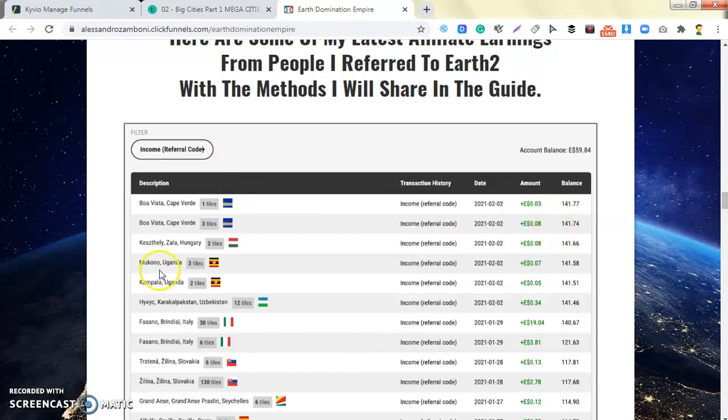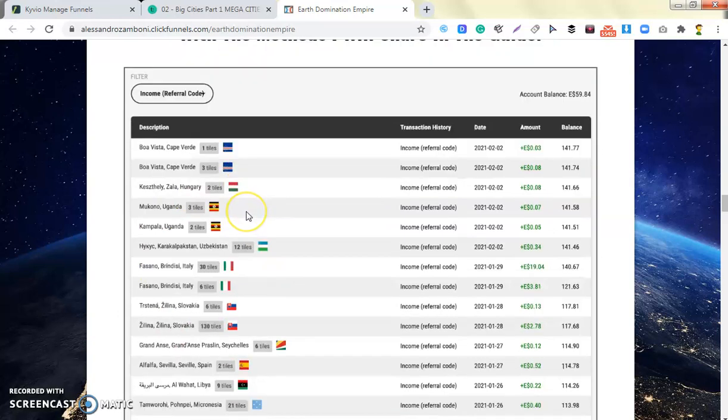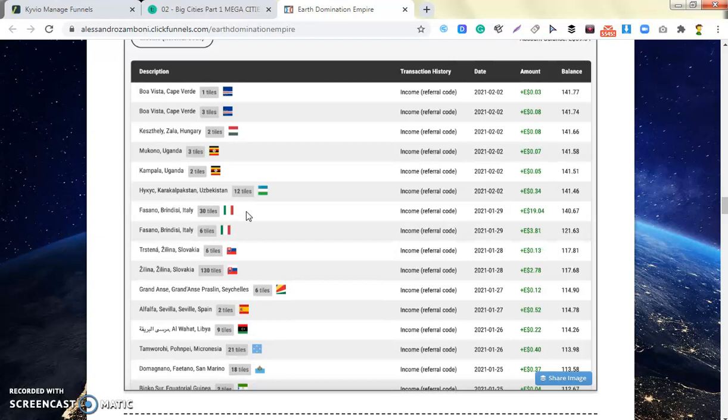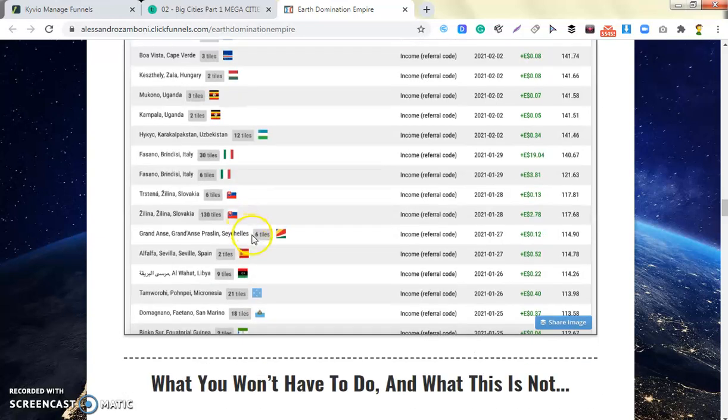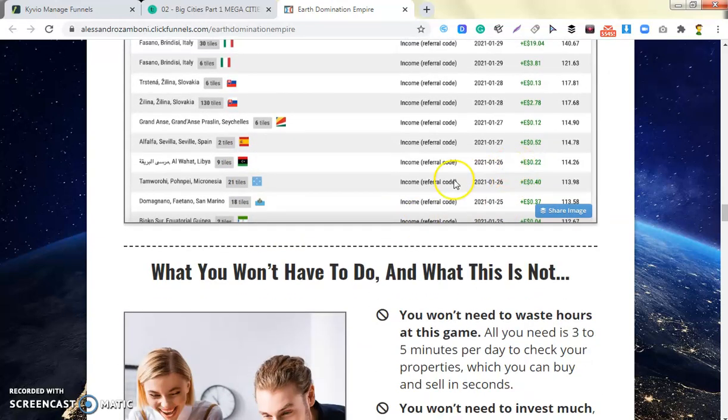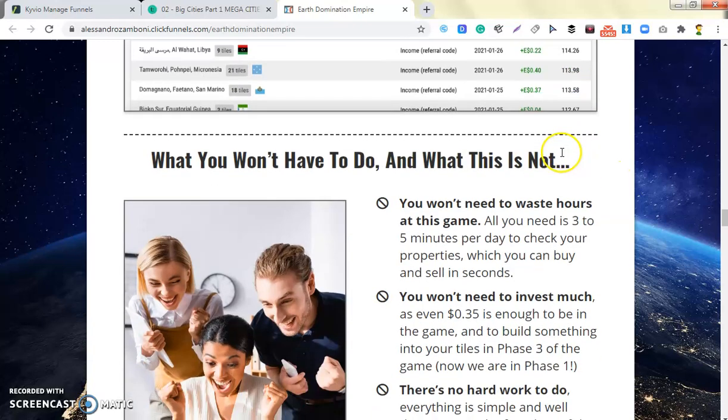Okay, so these are current, I think these are buyers. I don't understand. Let me see. Okay, yeah, these are lands being purchased. I can see the value already gained, $100 plus, and on and on and on.